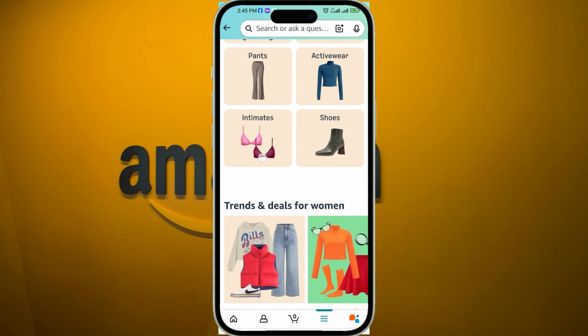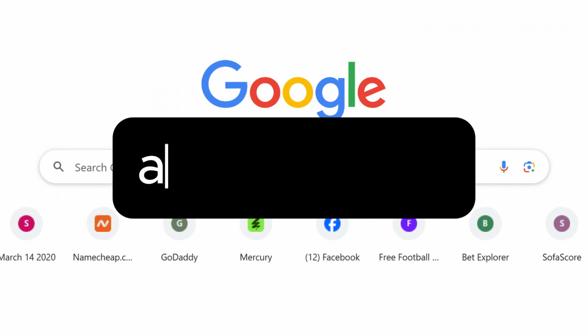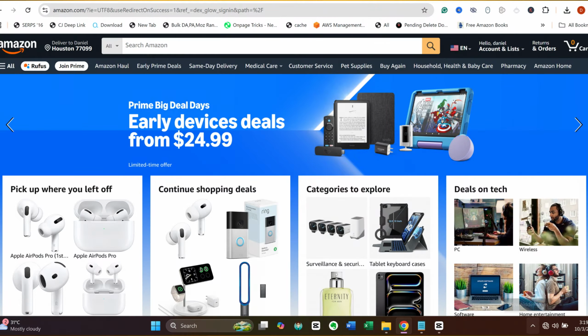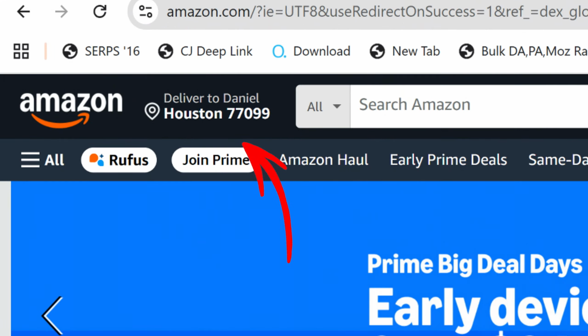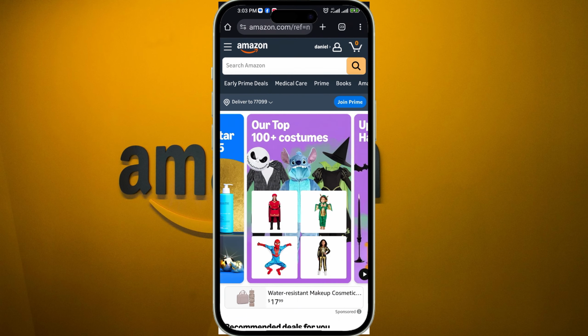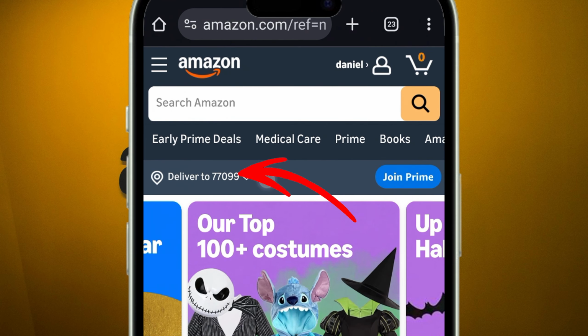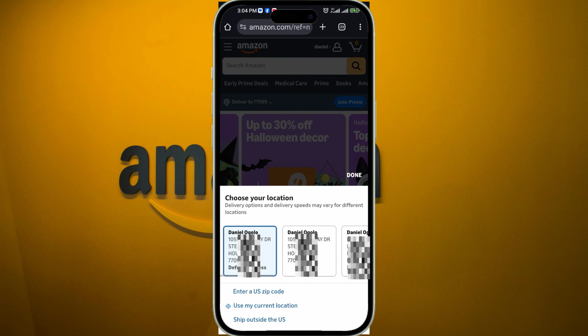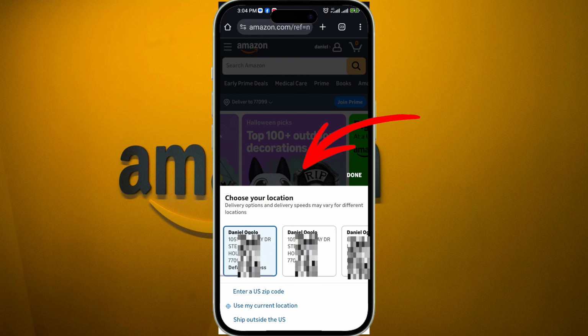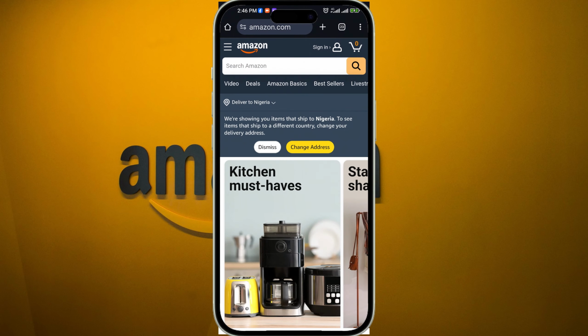To begin, go to any Amazon homepage at amazon.com. Look at the top left corner next to the Amazon logo and click the button that says Deliver to your location. On a mobile browser, you'll see Deliver to your zip code. Tap on it. This opens a pop-up window. Under the Choose Your Location section, select the desired country from the drop-down list. You can enter any valid postal code for that region. This tells Amazon which catalog to display, but it does not permanently change your account settings.